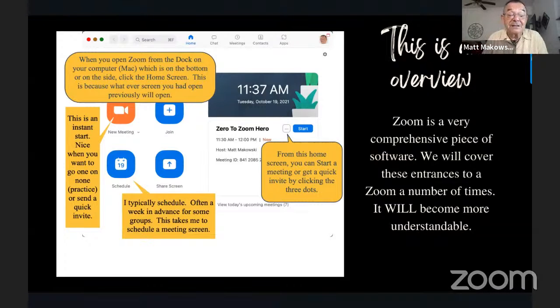I typically schedule, often a week in advance for some groups. This takes me to the scheduling a meeting screen. And the good thing about that is you can plan a week ahead, 2 weeks ahead, okay? Or you can schedule a program that's 3 days and it's every 2 weeks. And you schedule that, let's say, for a test, you schedule that for 3 times. So that'll give you 6 weeks worth of Zoom, okay? Or actually, it's three events every 2 weeks.